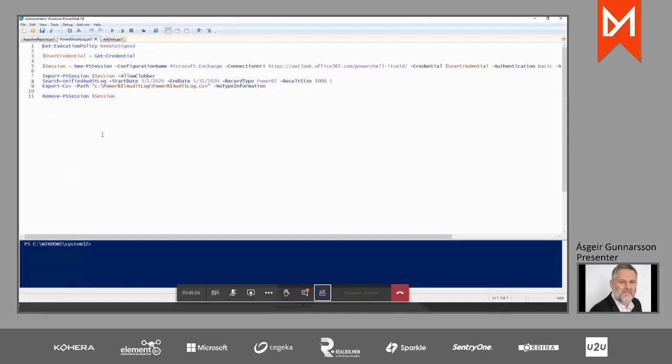This script is a little bit different. It is going against the Office 365 log, which has an ability to give you all the different ones, but it can only give you 5,000 records. You can get as many of the 90 days as you want, but it can only give you 5,000 records at a time.